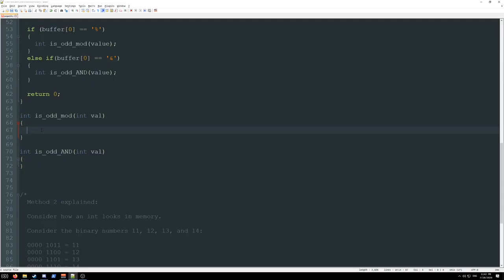There are a couple of ways we could do this. One way is to just have this function be one line long. Return val mod 2. And so, if value is even, this will return 0. If value is odd, this will return 1 instantly.